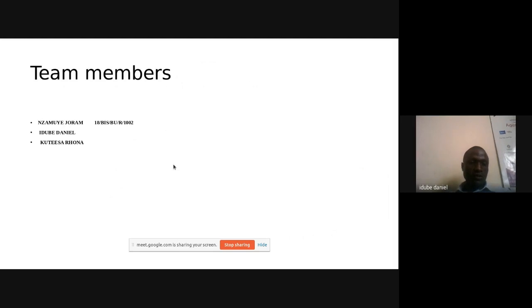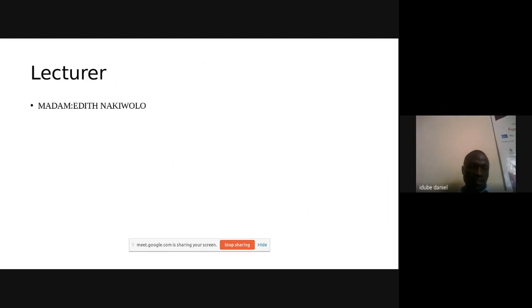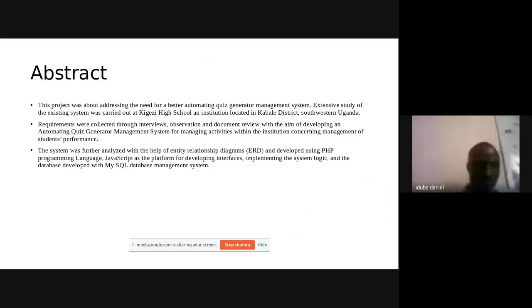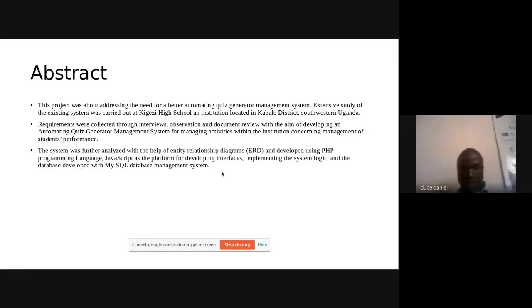The team members we worked with: Lamia Joram, Idube Daniel, Tesarona. Our lecturer or supervisor was Madam Edith Nachuolo. The abstract: this project was about addressing the need for a better automating quiz generator management system. Extensive study of the existing system was carried out at Chigezi High School, an institution located in Kabale district, southwestern Uganda. Requirements were collected through interviews, observation, and document review, with the aim of developing an automatic internet management system for managing activities within the institution concerning management of students' performance.